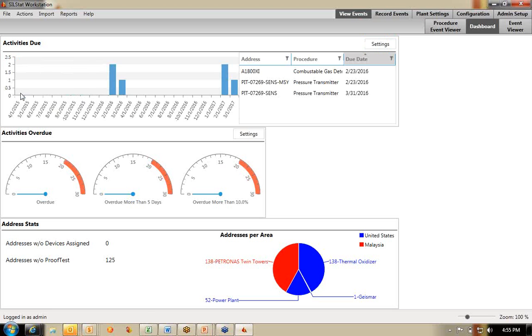set this back to months. Let's do 2 years. You see the 2 proof tests that are due in February of 2016 and the one that's due in March of 2016. So that will help you with any planning that you need to do.